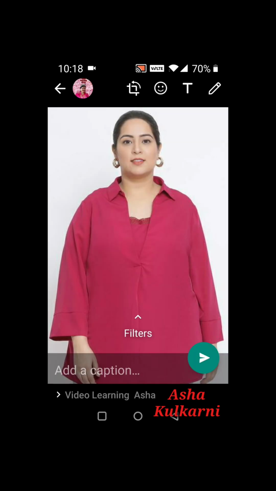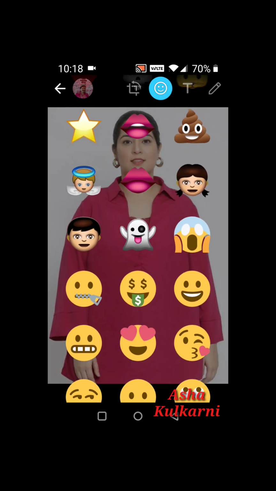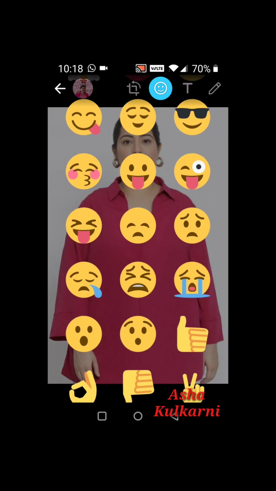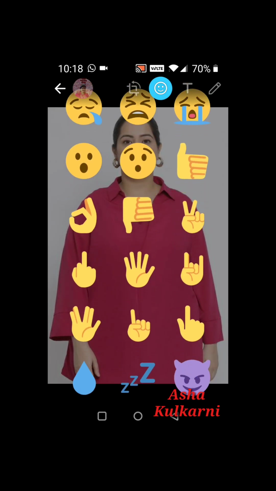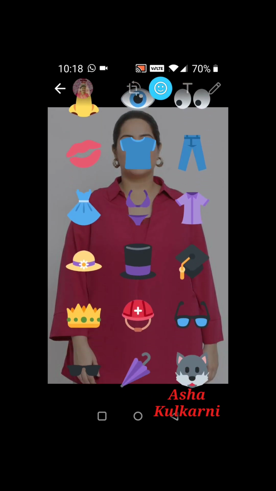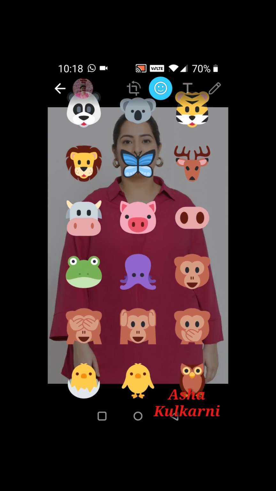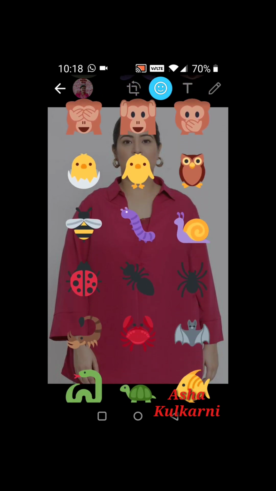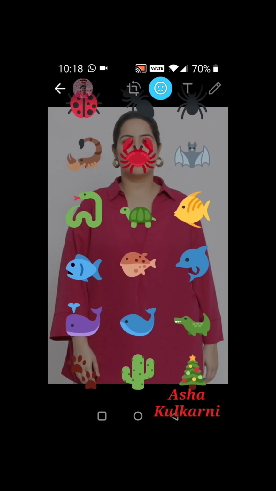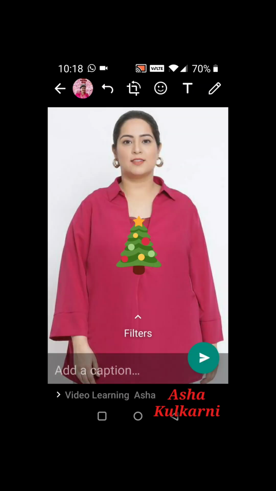The second is the smiley. Tap on the smiley. There are lots of ready-made smileys available in this WhatsApp feature. Okay, now you have to choose any of these. Supposing I am choosing anything related to the birthday or the person who's there in the background. Okay, supposing I am choosing this cap, birthday cap.